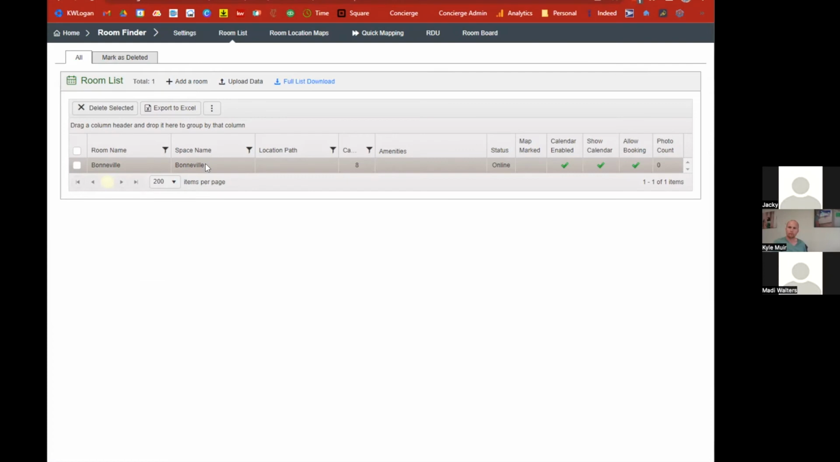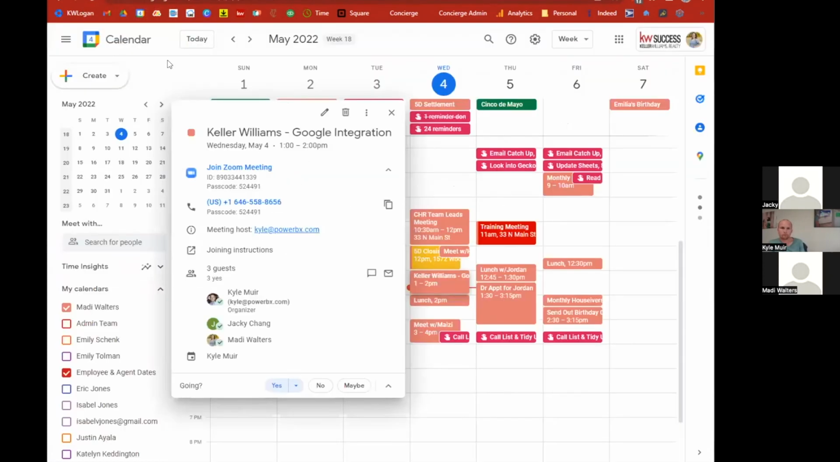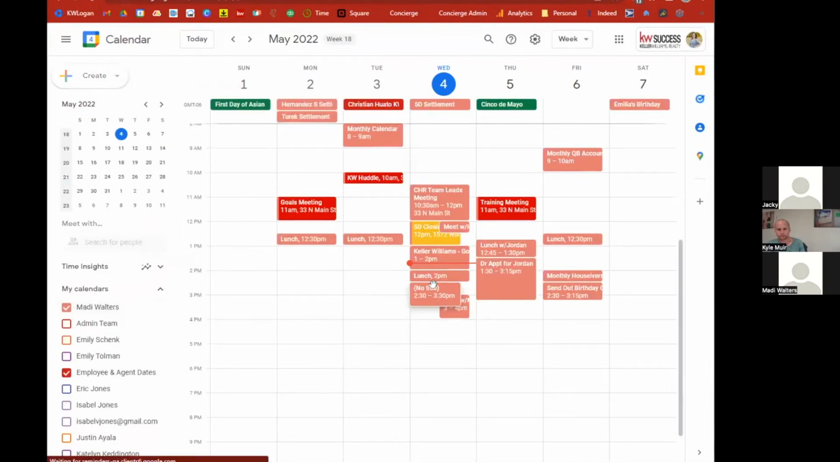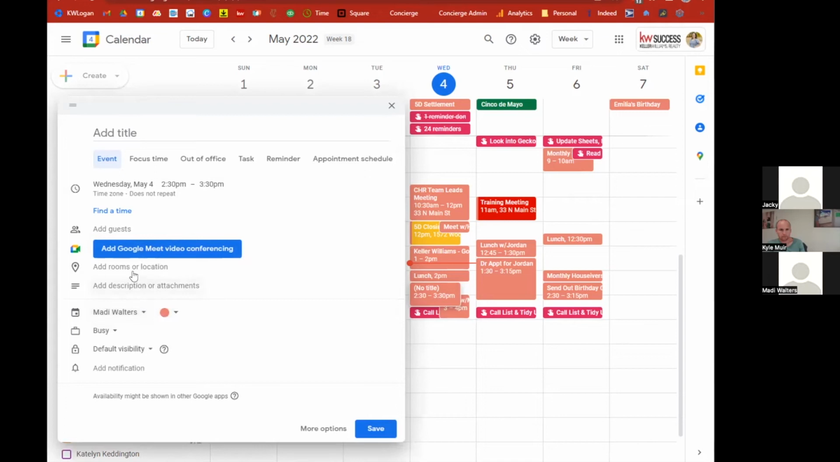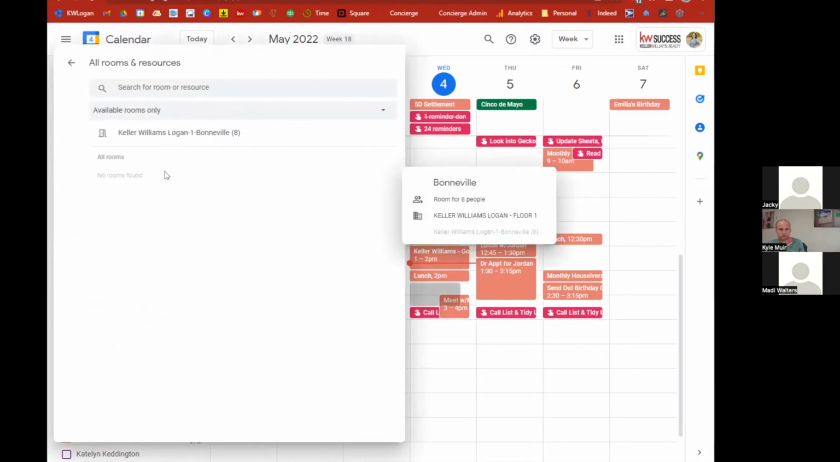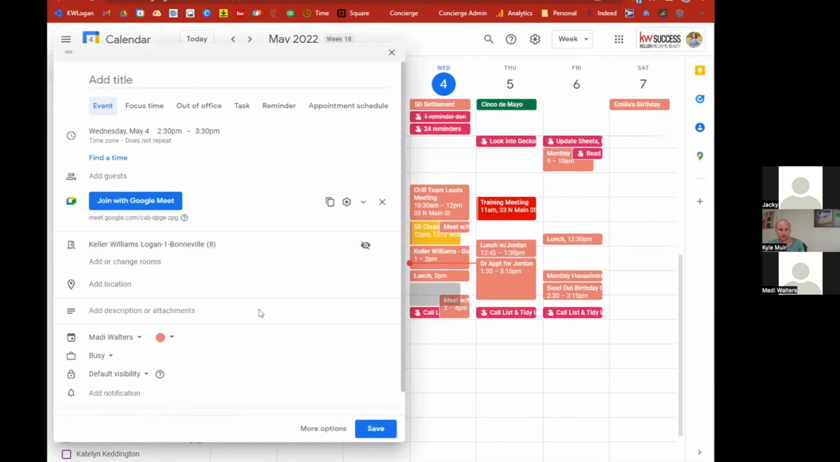So if you go to your Gmail, can you see that resource? Just pick a time slot, any time slot. The room, right? There's Bonneville. Yeah, that's right there. Okay, and then save.